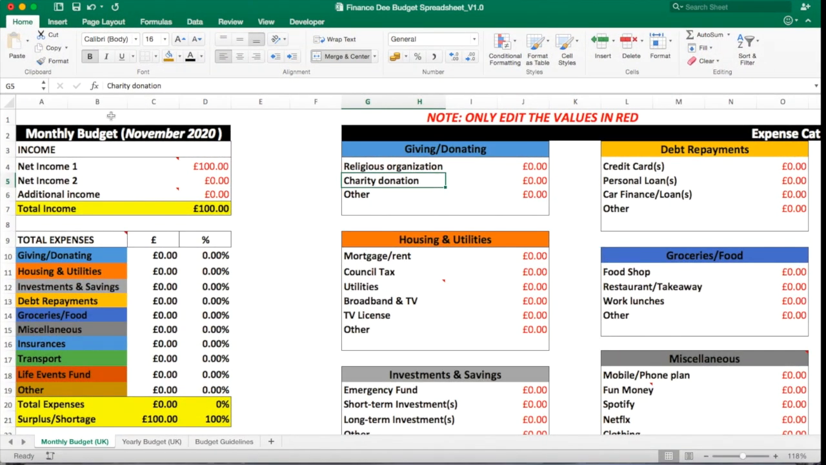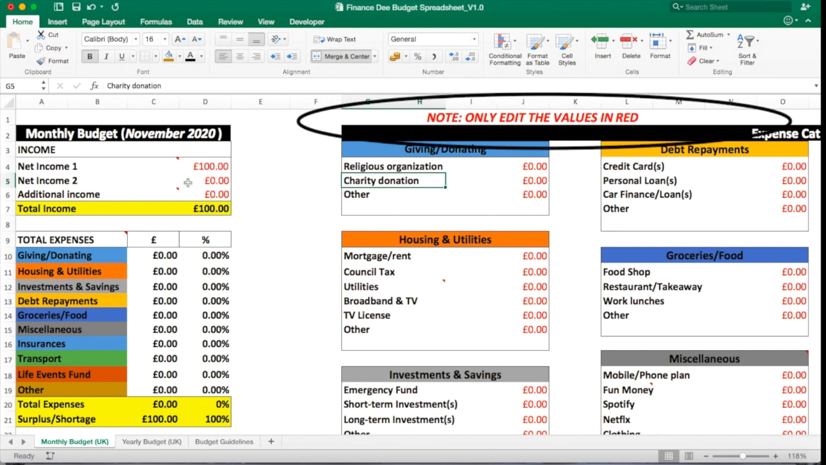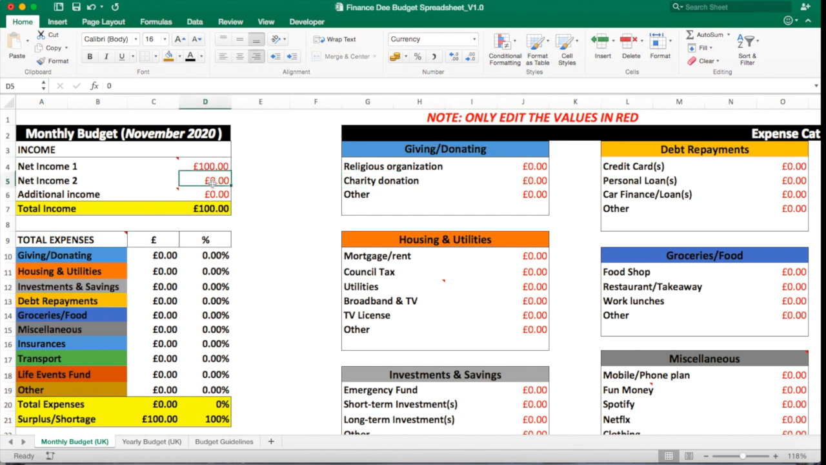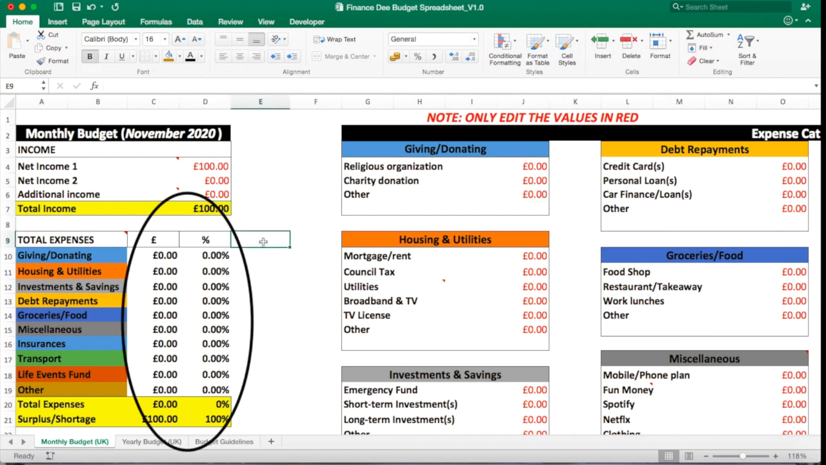Okay, so here we are at the spreadsheet. I will talk through every section and make sure I clear up any questions. So at the very top, I've got a note: only edit the values in red. So you see these values here are in red and here in red. The values that are in black are functions or sums. So please don't touch those, otherwise it will mess up the calculations. So those are not to be edited.